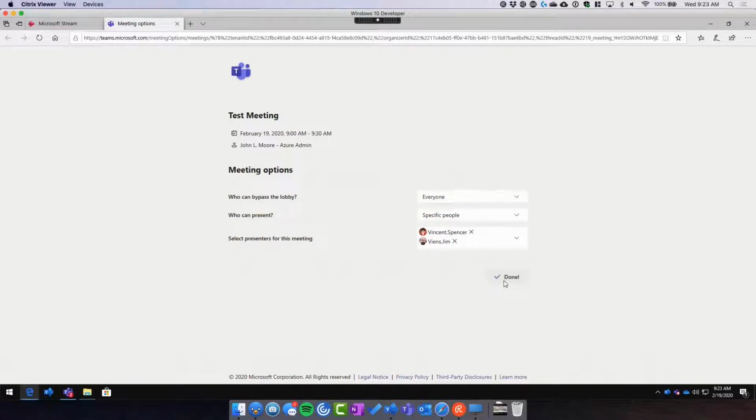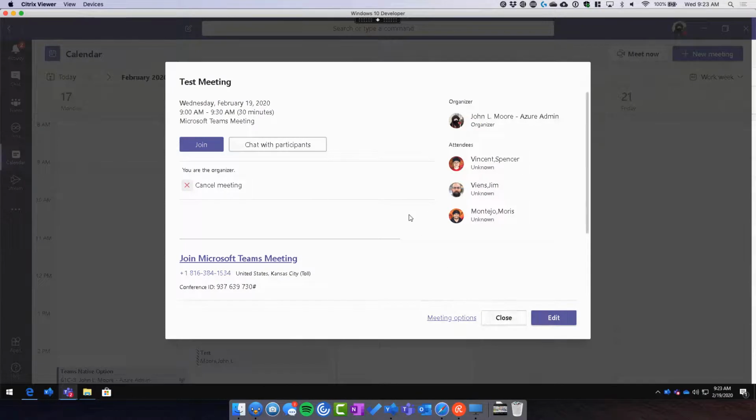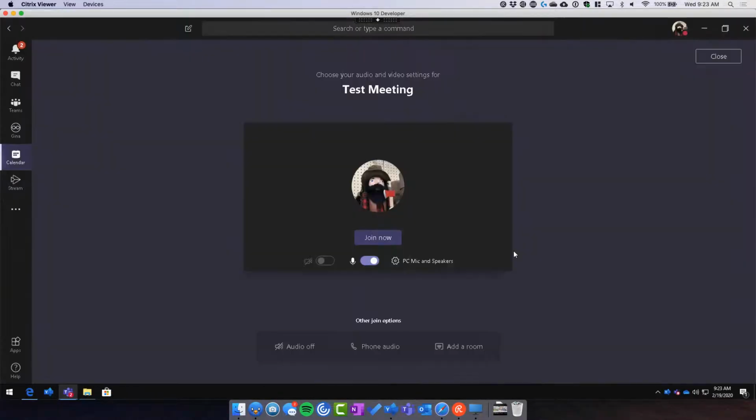So yeah, this was definitely a much anticipated feature, based on what we were using before, right? So I feel like a lot of people are going to be happy with this one, specifically to be able to control their meetings, or have a little more control.